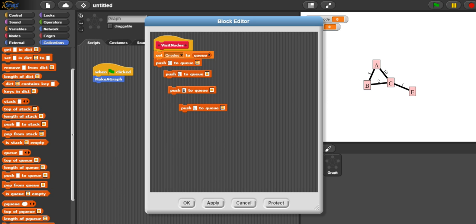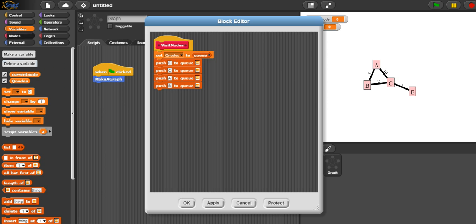Okay, so I'm going to push these items onto the queue in this order. So C, A, B, and I need the variables here. Just want to push that onto the queue nodes queue.